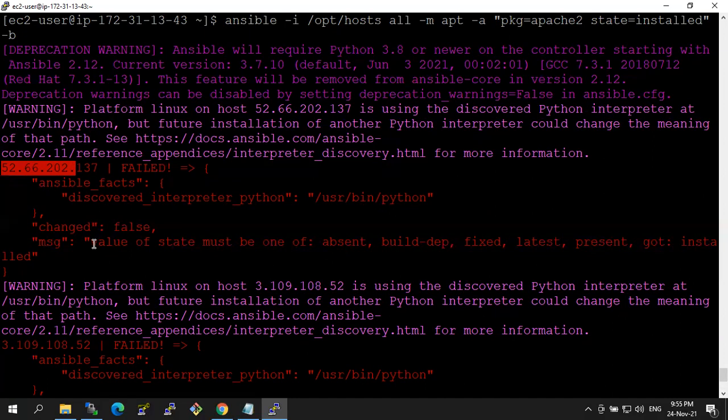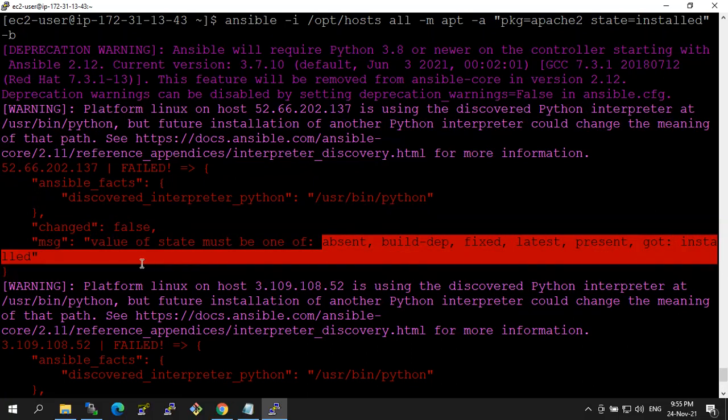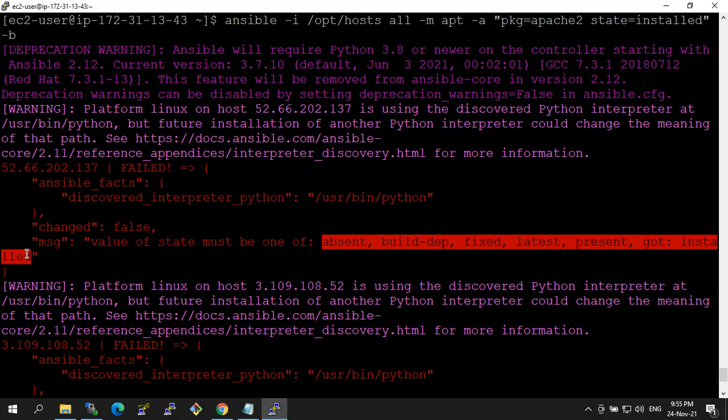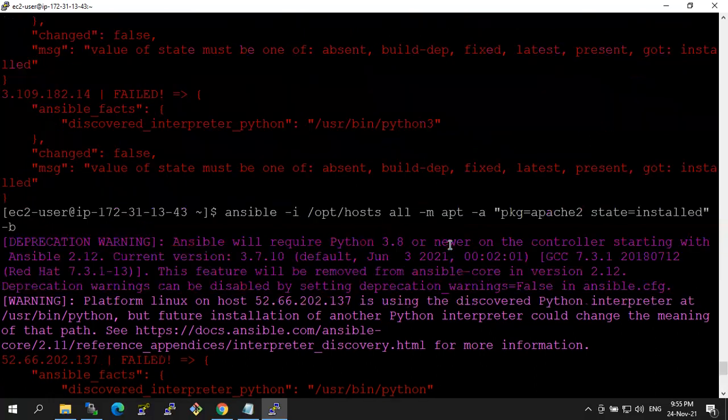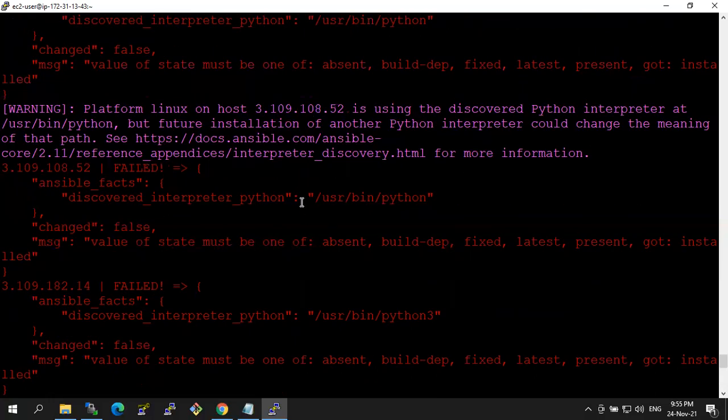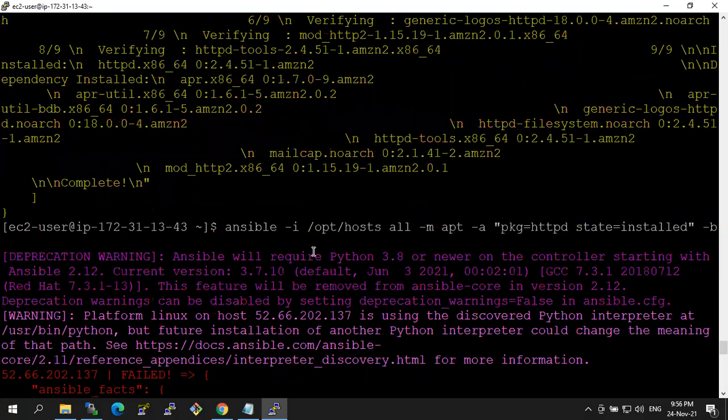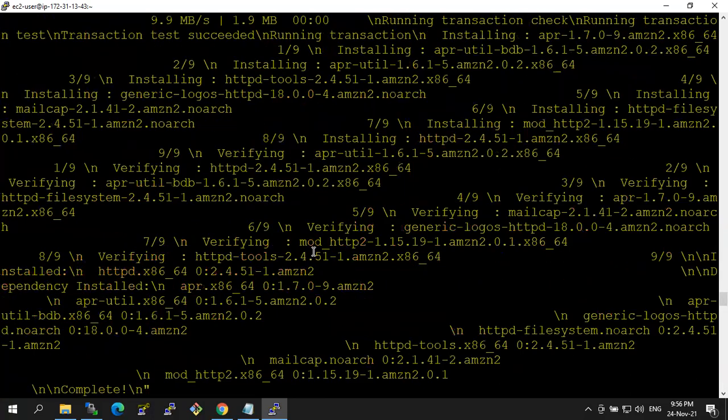So here, one more thing. The value of the state must be any one of these for the Ubuntu box. So these are the state values you need to pass for the Ubuntu box. For the Linux machine, these are the values you need to pass. You have seen that previously.